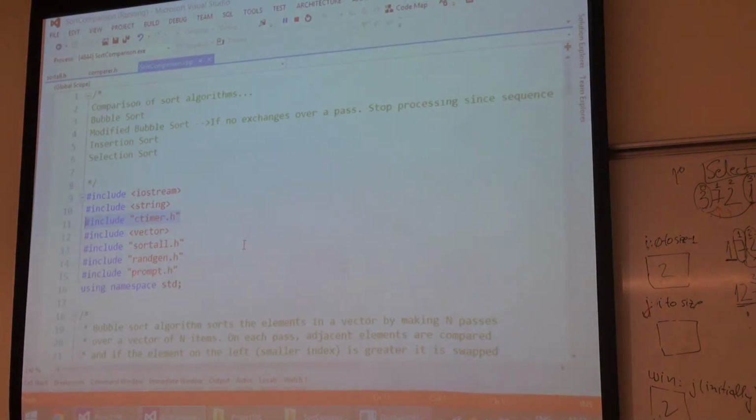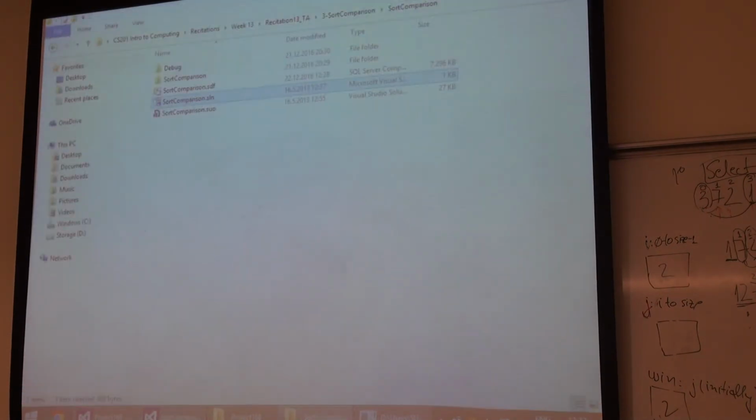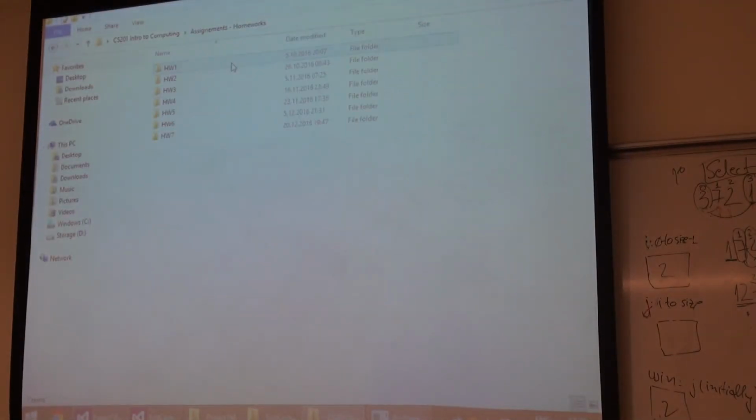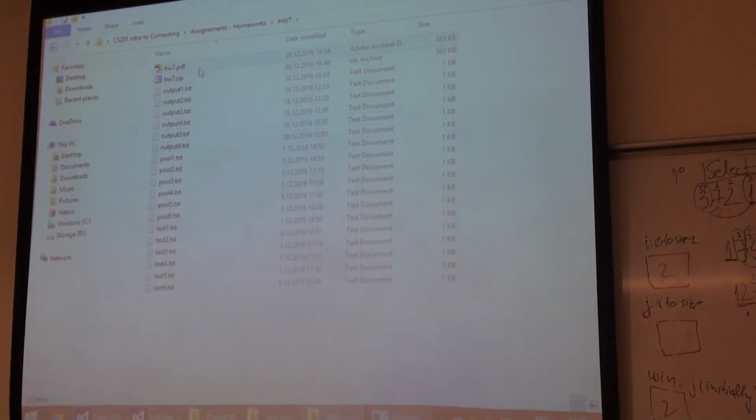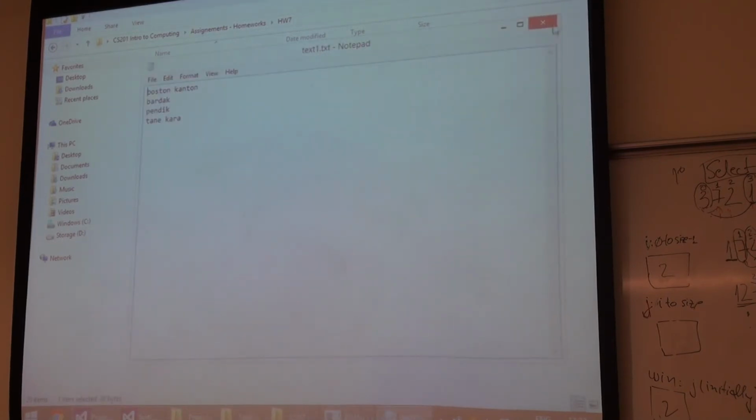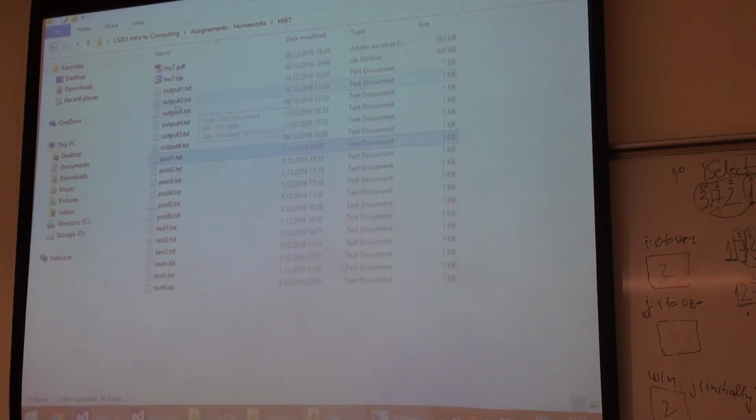Now, the homework. What you should do is something similar to your third homework, I think, and the sixth one. Very similar. So, this is your homework. You have a text again. This is your text. You have a pool. This is your pool. And you have an output.